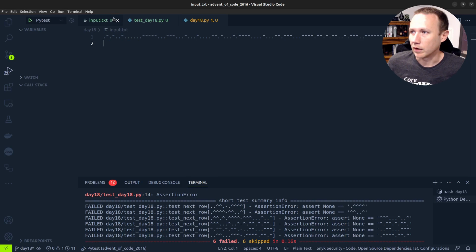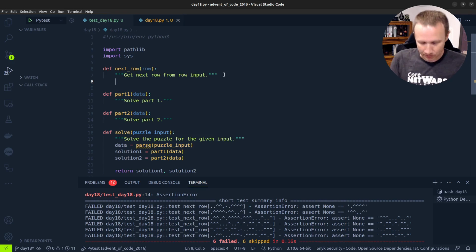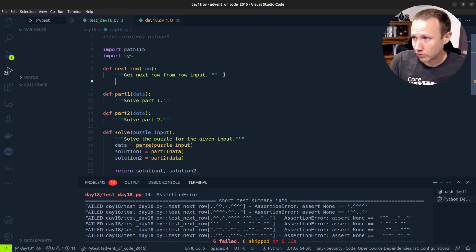Now we can come over here and actually write the function that's going to do it. The first thing I'm going to do is, the description said, and I kind of rushed through this, that there are implied safe tiles off the edges. So what I'm going to do is just say row equals a safe tile there, plus the row, plus a dot.